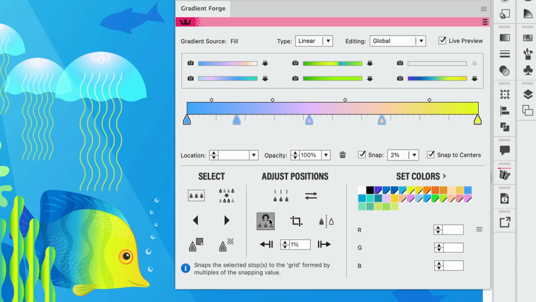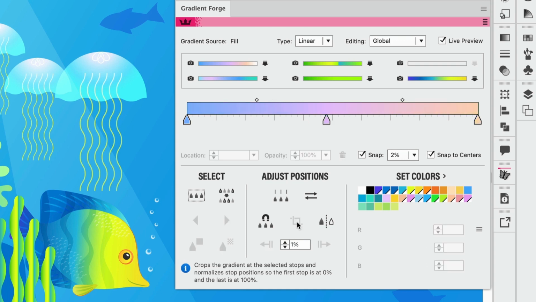Now that I've moved them, I can click the magnet button to snap them to the ruler. I can also crop the gradient down to the selected stops by clicking the Crop button. And I'll undo that. Finally, we can mirror a gradient.